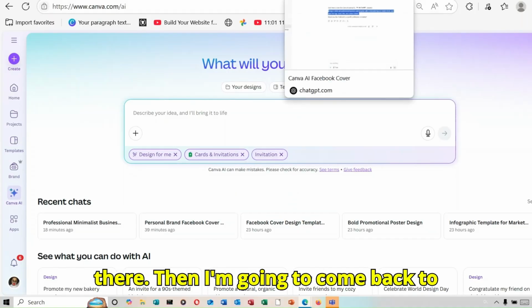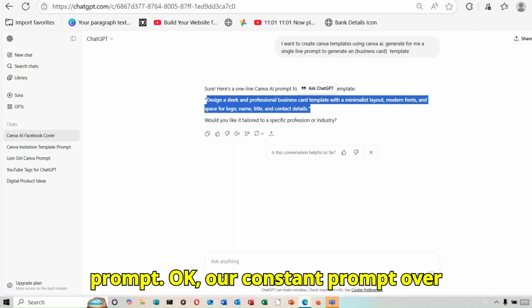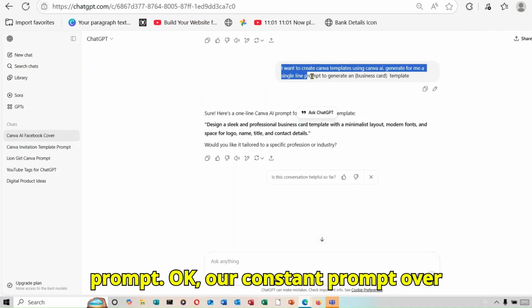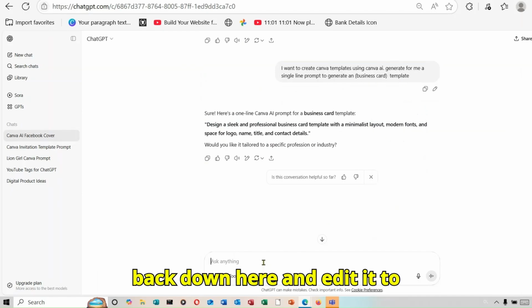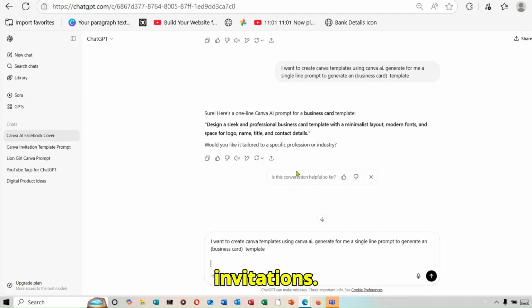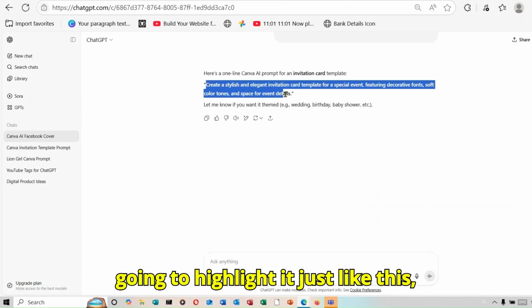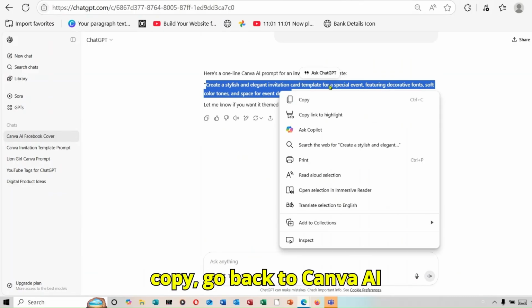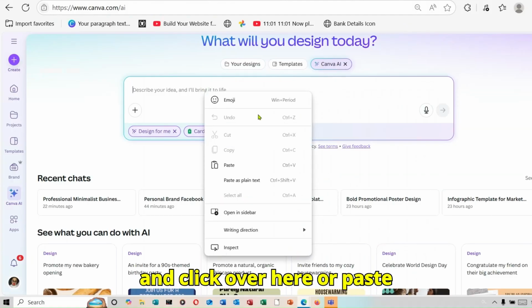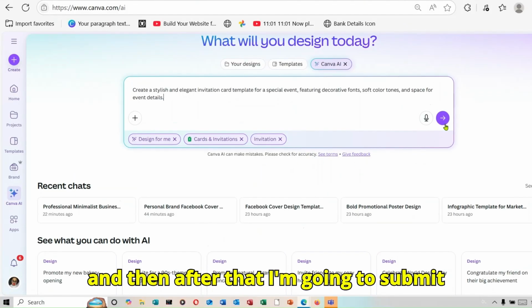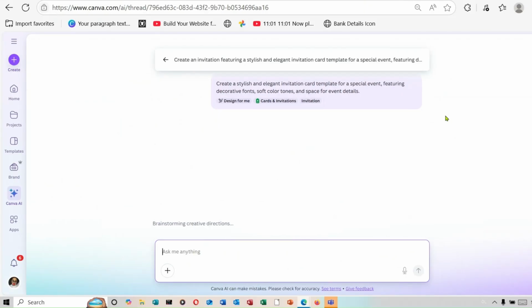Then I'm going to come back to ChatGPT and copy our prompt. Okay, our constant prompt over here, copy it, come back down here and edit it to invitations. We now have our prompt ready, so I'm just going to highlight it just like this, copy, go back to Canva AI and click over here, I'll paste. And then after that, I'm going to submit and wait for the final results.